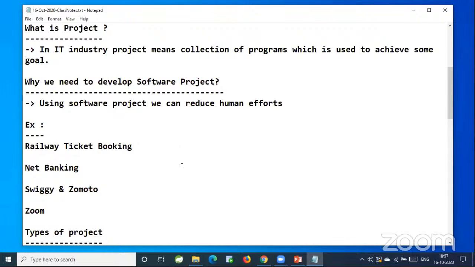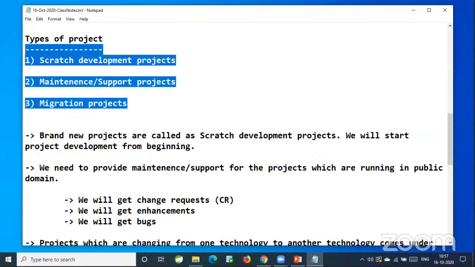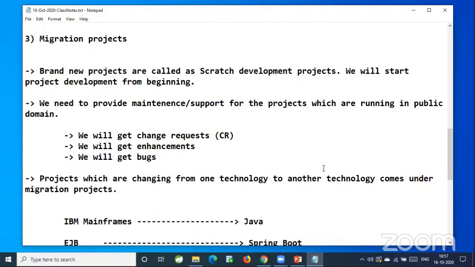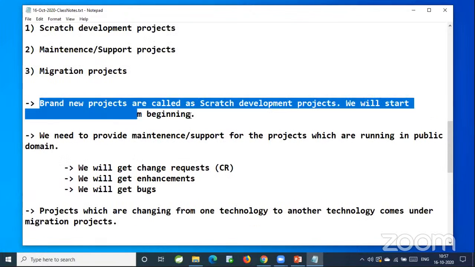All of you, please read it. What is a project, how many types of projects are available, and what are the details about that? Guys, come on. What is scratch development?